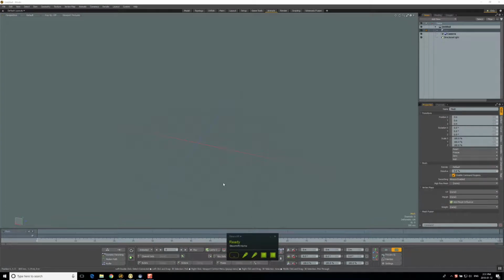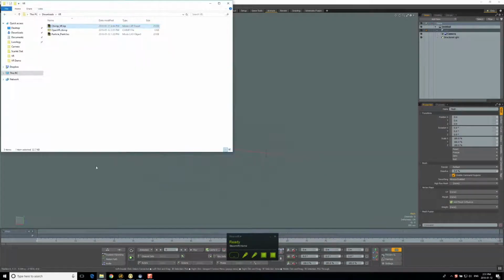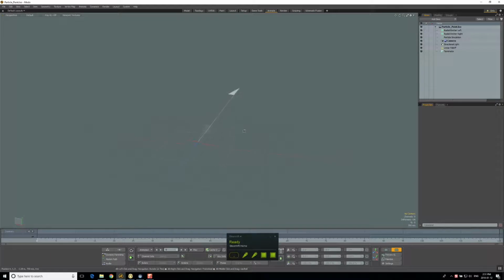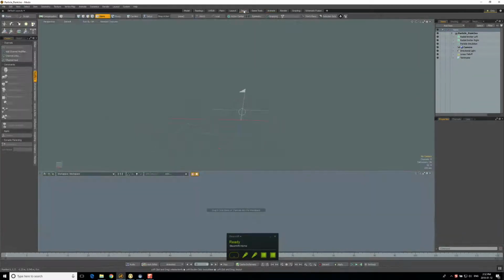So I've cleared out the previous scene just to start fresh here in Modo. And now from the downloaded files, we're going to double-click to load the Particle Paint Modo scene. Now, this scene includes a very simple particle simulation. And to use particle simulations, we actually have to be in the Setup tab. So I'm going to go to the Setup tab.